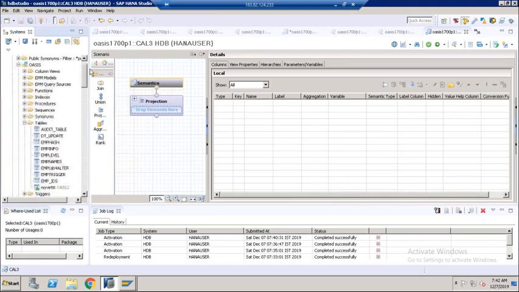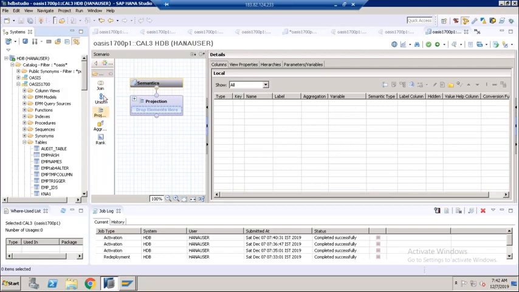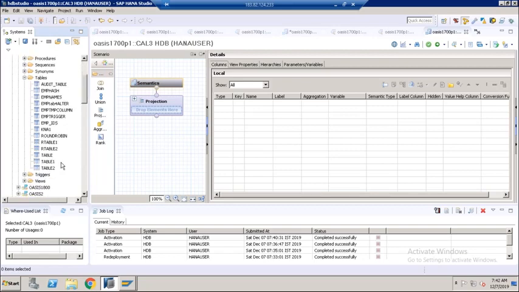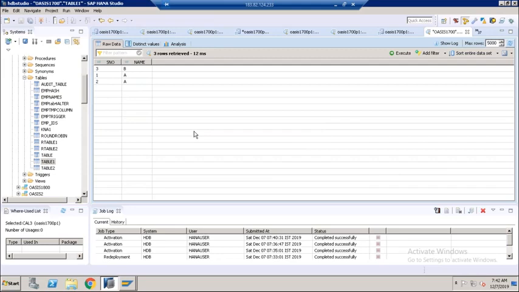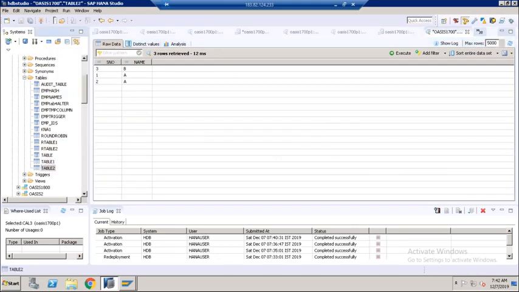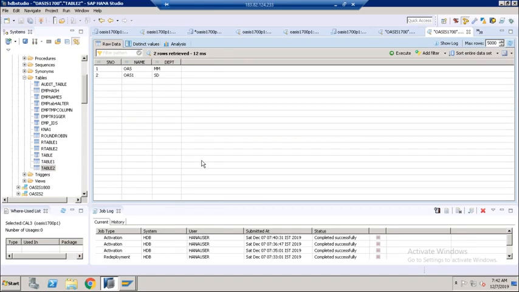First let us see two tables. Let's say table 1. Let us see the data, how data is there. Serial number, name is there. Here also serial number, name, department is there. Serial number, name, here serial number, name, department.